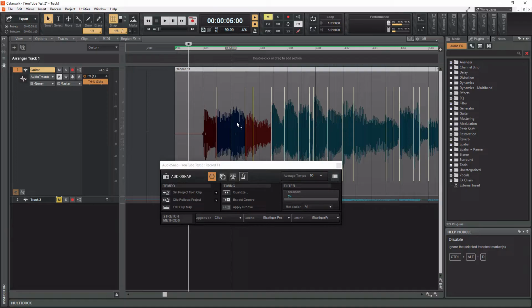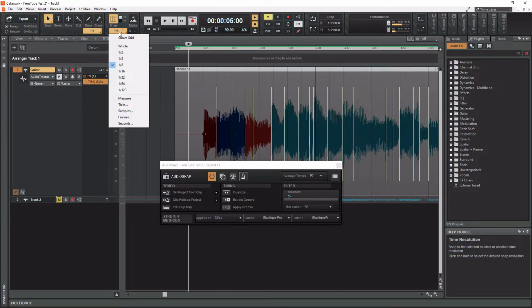So you're like, well, how does it just snap? It's because I have this little snap icon highlighted at the top here. So you want to make sure that you have that enabled. And it looks like potentially we may actually want to be working on a 1/16th grid. I could have been wrong. So I'm actually going to change this to 1/16th.